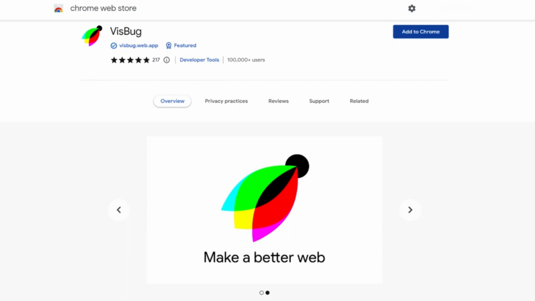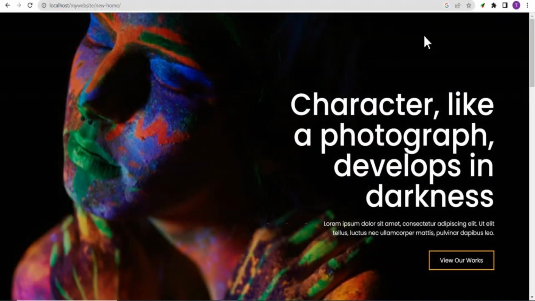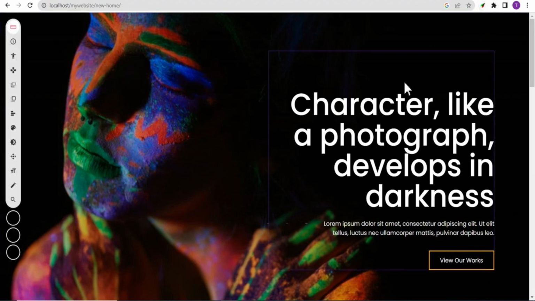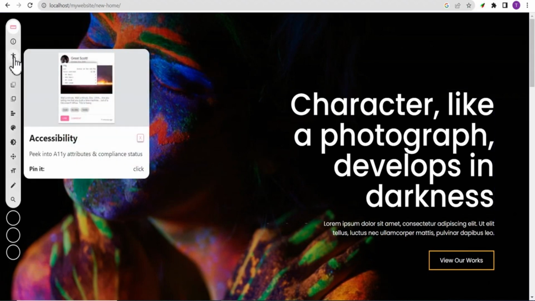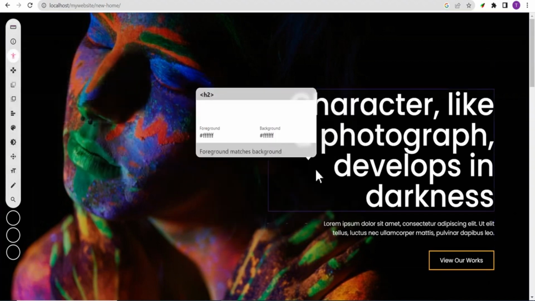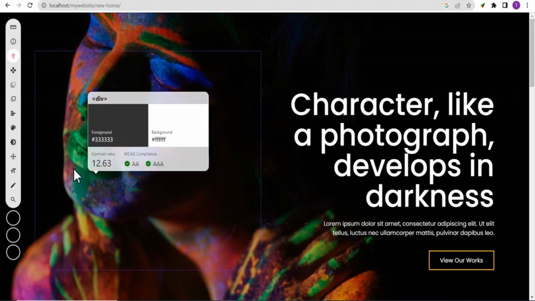Now, after installing this extension to your browser, you head onto the page you want to make use of it. And on the page, you now click on the icon, this icon that looks like a bug. You click on it and you can see all the various options this extension gives you. The first here is the accessibility. With this extension, you can check the accessibility and attribute compliance status of your website. All you need to do is click on it, and then when you move your cursor around, you see all the details you need to see.